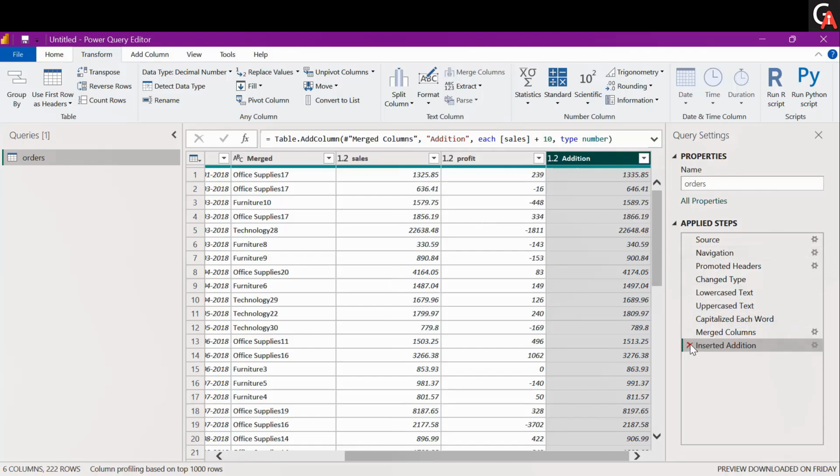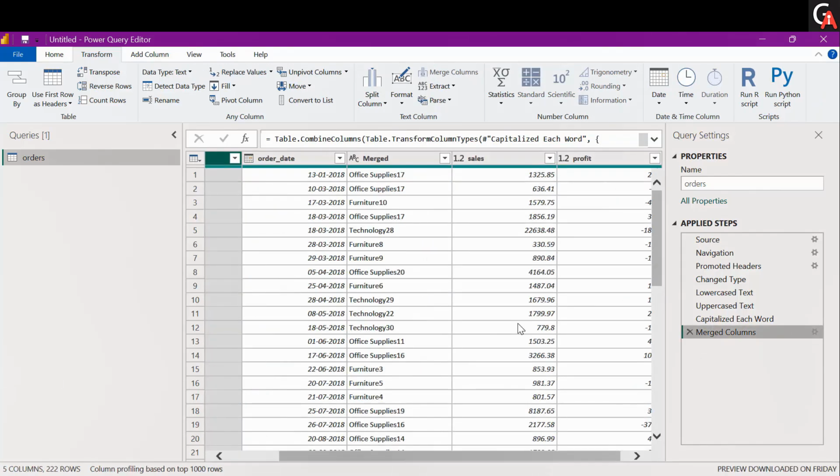So as per your requirement, you can choose the options from the tabs. If you want another column, another transform column, then go for the add column tab. If you want to transform the existing column itself, then you can go for the transform tab option. So now I will cross out this step.